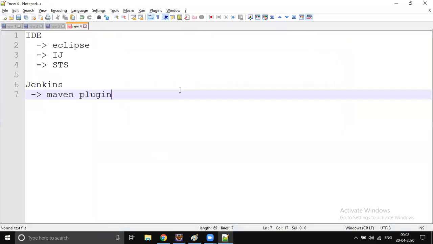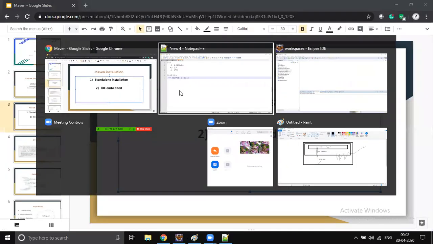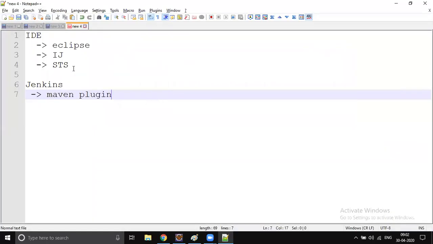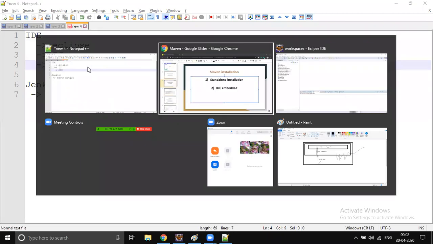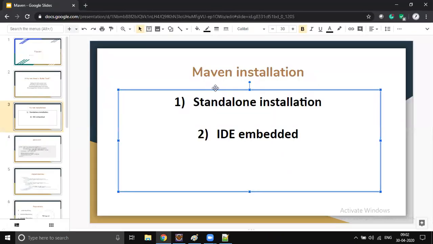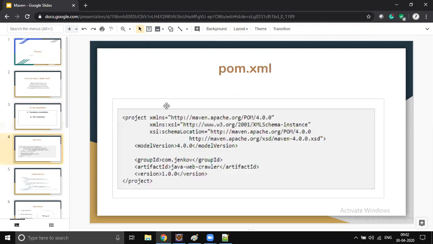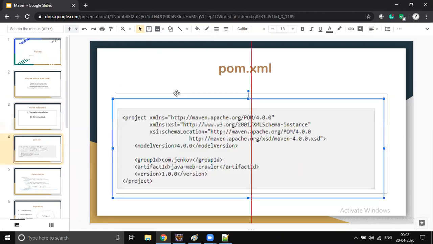So this is how you can install Maven. And if you are working with Jenkins, you just install the Jenkins Maven plugin, so we need not install Maven over there. So standalone installation becomes completely optional these days, because all the IDEs and all the CI/CD pipeline build tools have Maven embedded. This is very important when it comes to Maven.